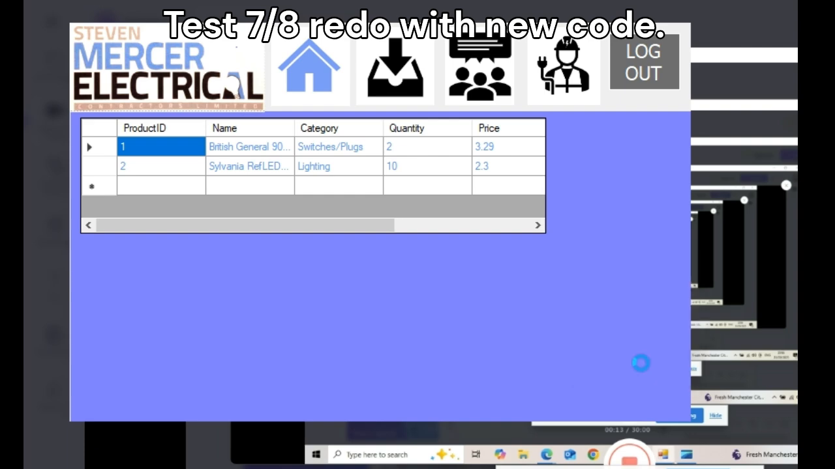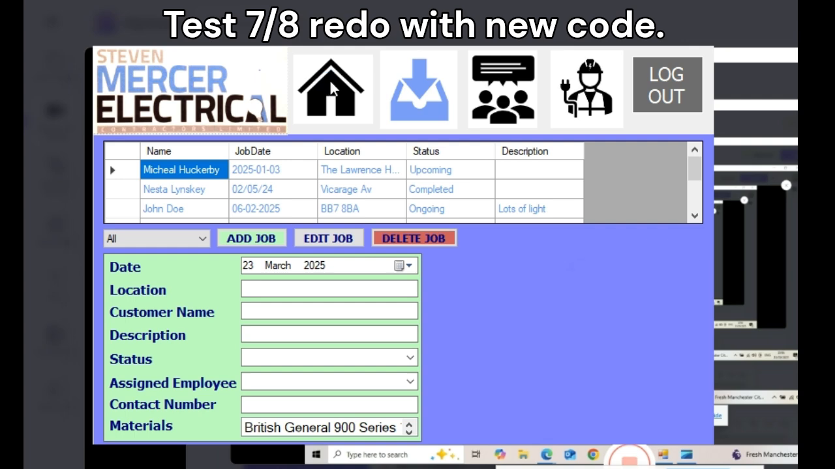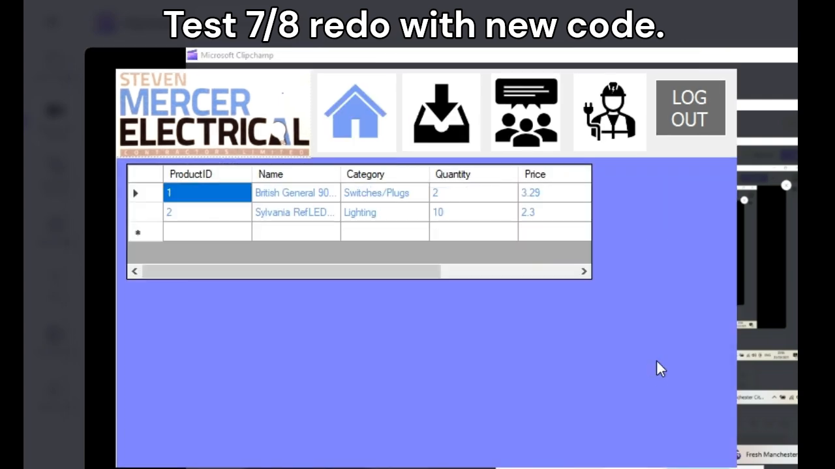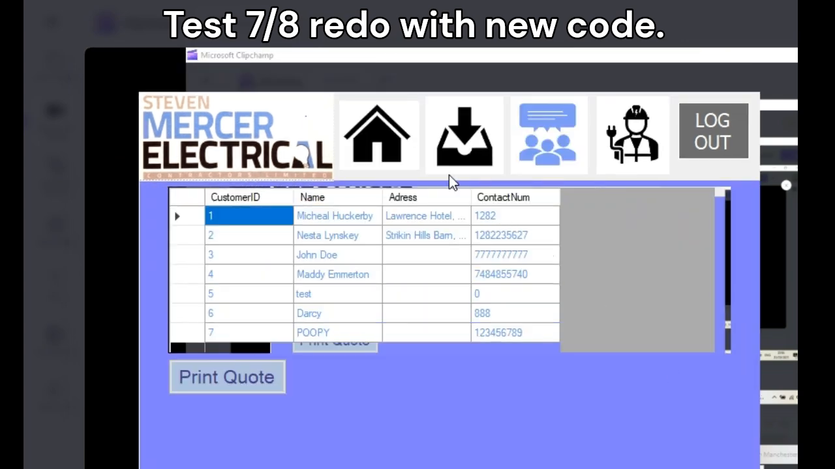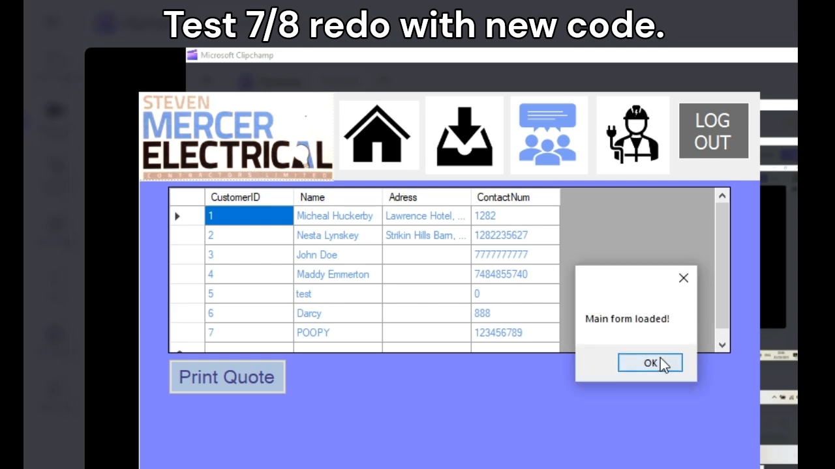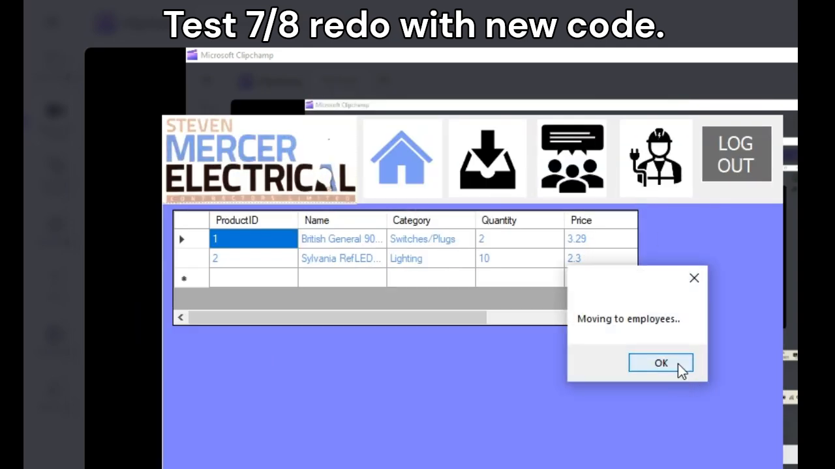This is the redo of test 7 and 8, which is a lot more efficient as it doesn't update the products table every time you go to the home page. It does it when you first log in, and for the remainder of the time that you're logged in, it does not update the table again.